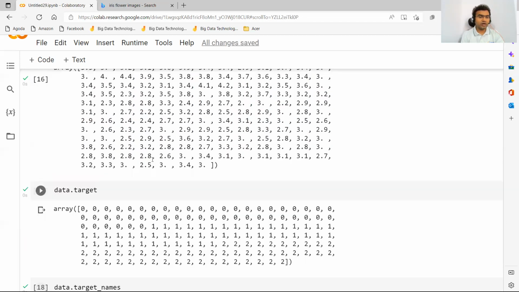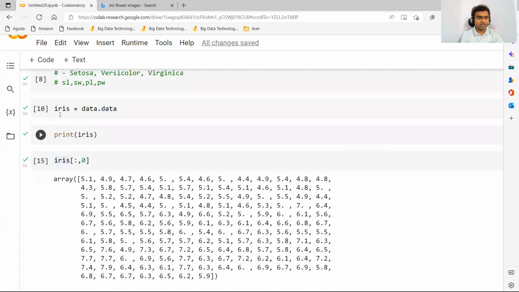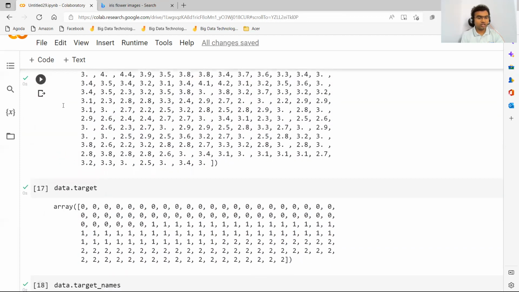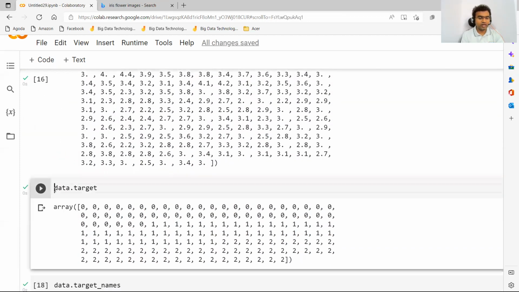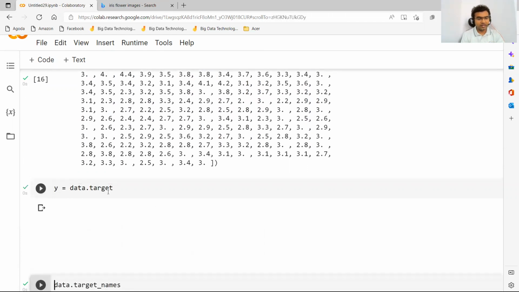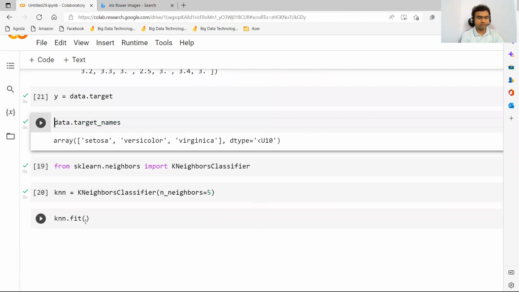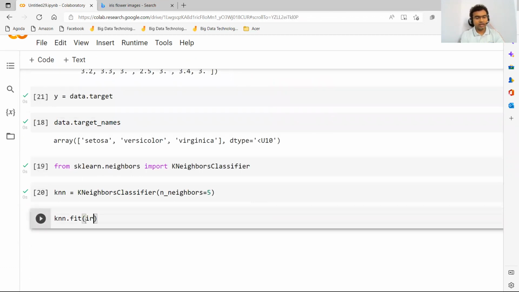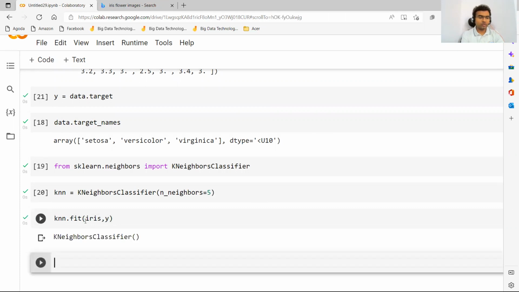So let me tell you again. This iris is your x, and this target is your y. So let me make it y only. Y is equal to this. So iris is x and y is y as of now. So iris comma y. This is how we are giving the training to the KNN model. Now the model is trained.